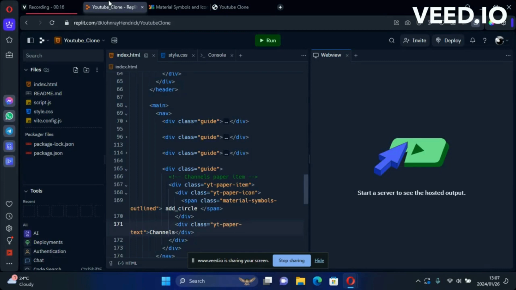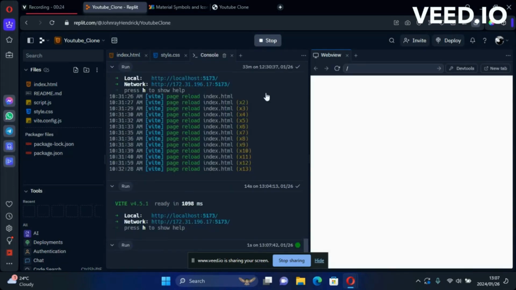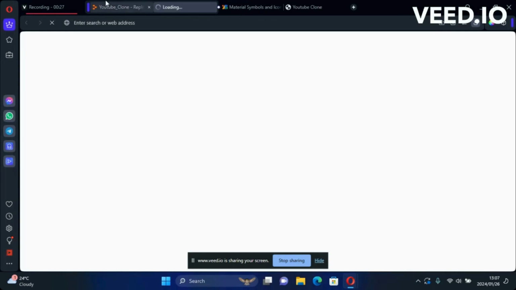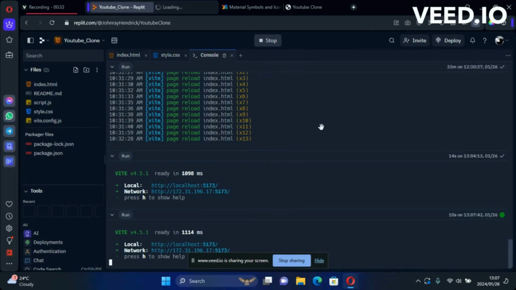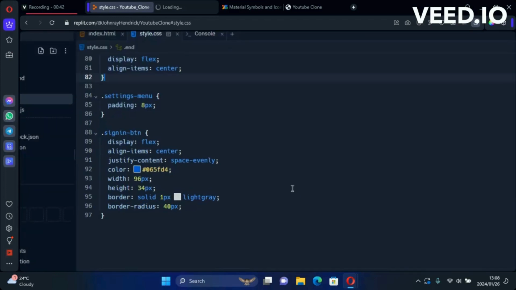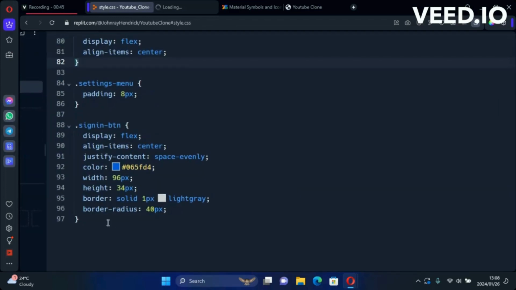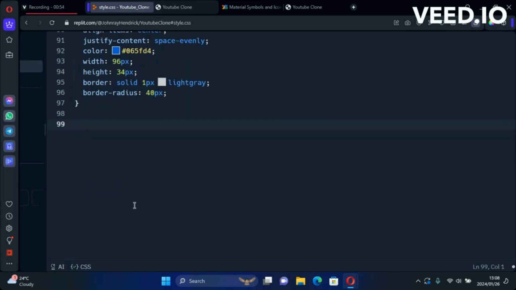We can head over to the Replit platform, and press start to run our server, and then pop it to a new tab. Now we can close our web view and head to our style.css file. Let me hide this as well. Super. So now we can start styling our navigation.